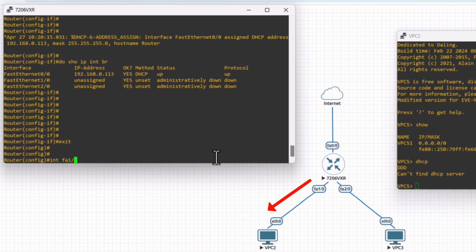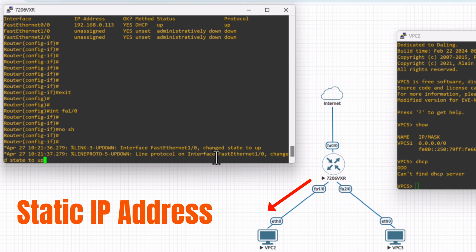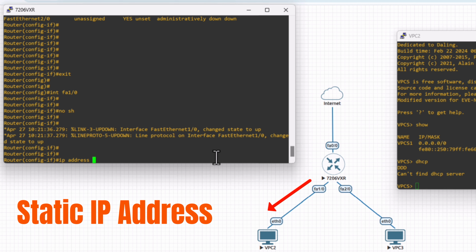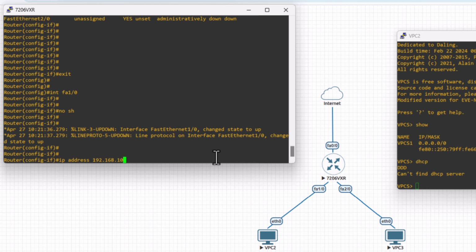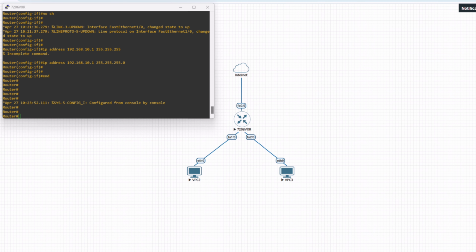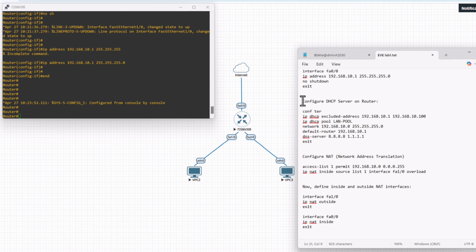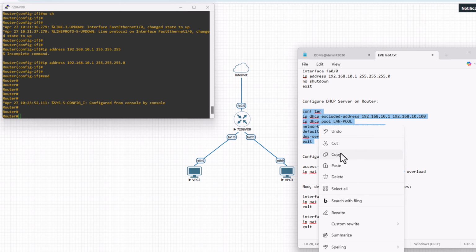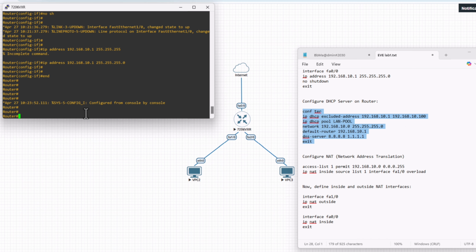In the second stage, let's configure our LAN interface fast 1/0 with a static IP address. And in the third stage, let's configure DHCP for this interface. And you can copy all these commands from the notepad. I will share this notepad through a link. You will have it in the video description.